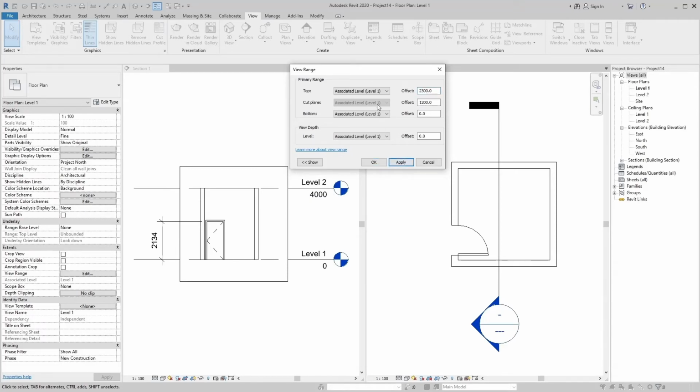If we set level above to level 2 in the primary range top, the top will be set to level 2 elevation. You can also set the offset to 0 because level 2 is above the cut plane elevation of level 1. And if the top value is set to unlimited, then the top is always above the cut plane and we cannot access the offset.